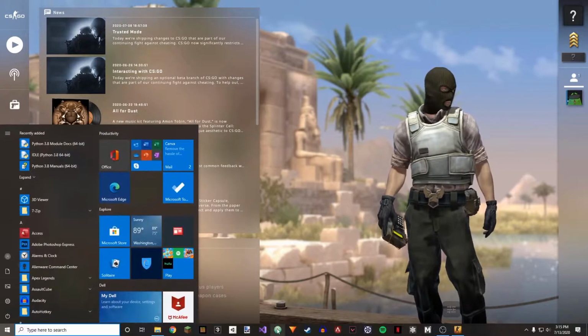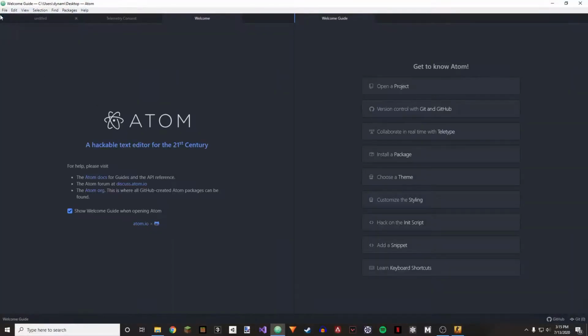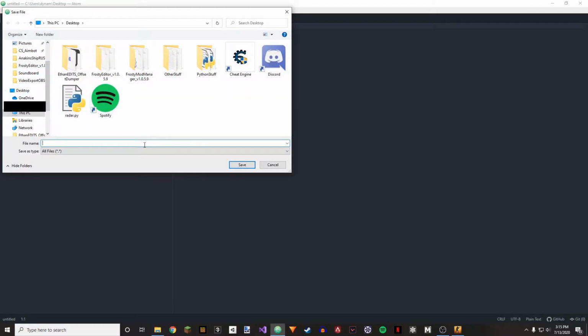So the first thing I'm going to do is open up Atom, go to File, New File, and save this as FOV.py. And I'm going to import pymem, import pymem.process, and import keyboard. Once we have this, we can go into our offsets.